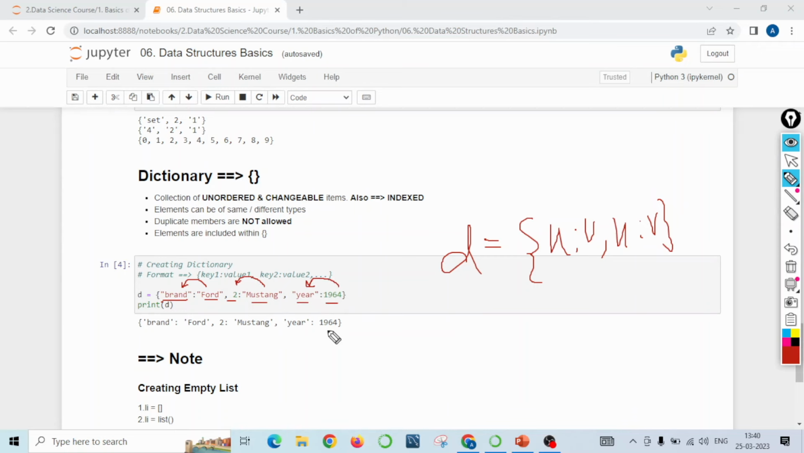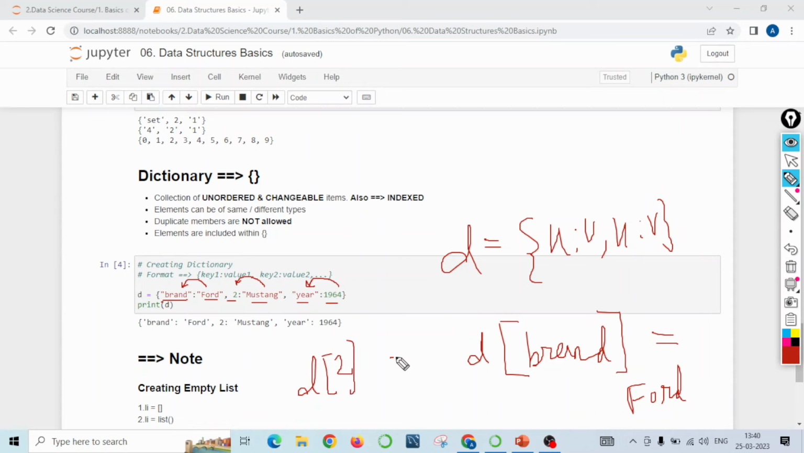Now let's say we want to access Ford. What do we do? D of brand. It gives me Ford. When we write D of 2, it gives me Mustang, this particular thing. So this is how it works. Let me check it. Does it really work that way? Let us check.